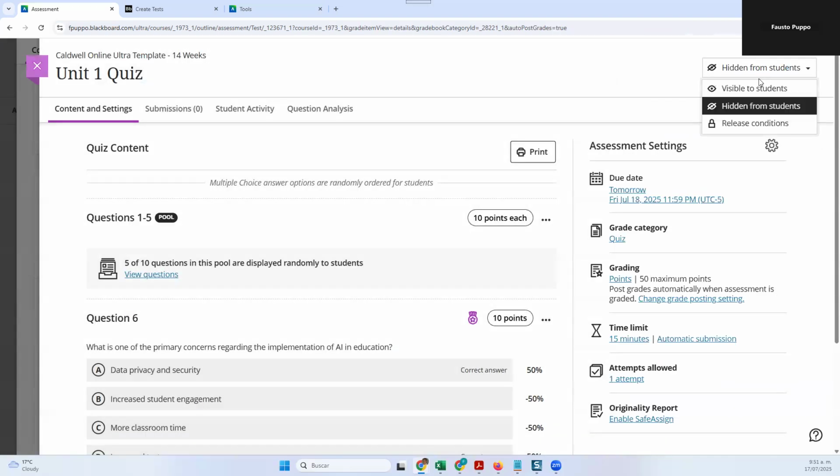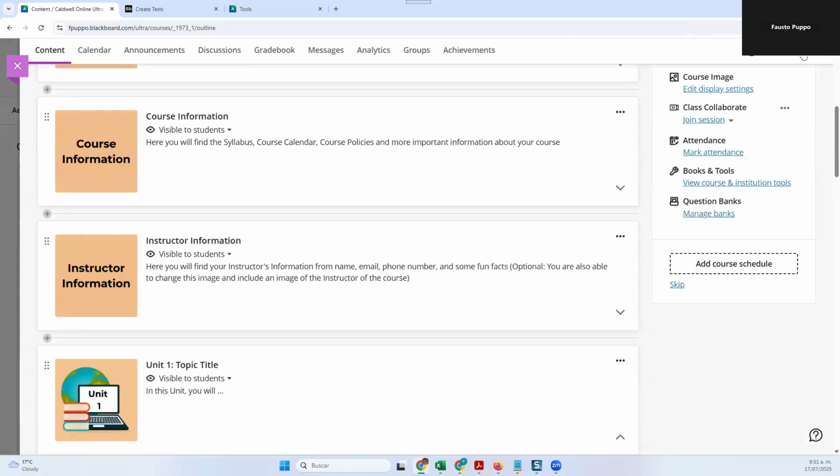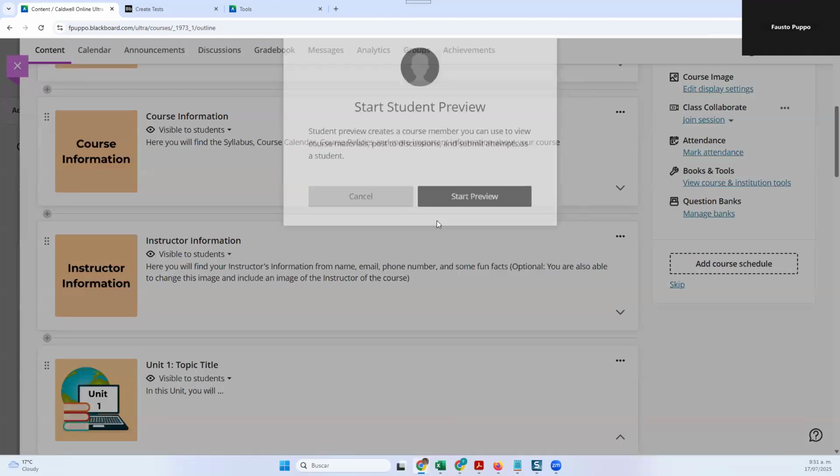Let's make it visible to students to show you what they will see. Okay, Unit 1 quiz, and this is in Unit 1, which is visible. Start preview.